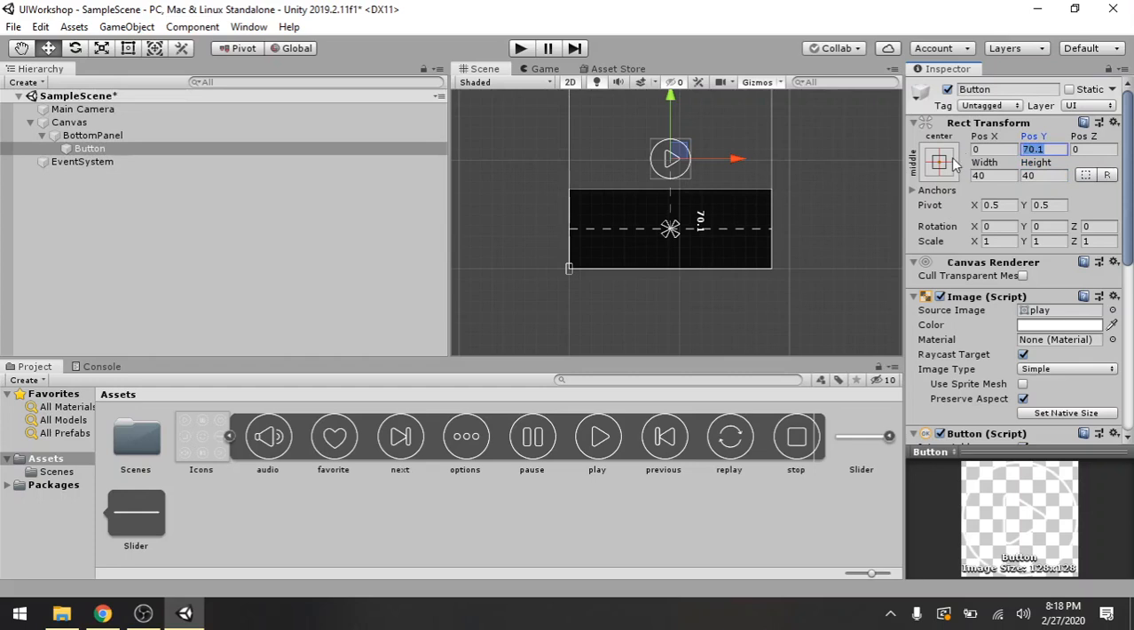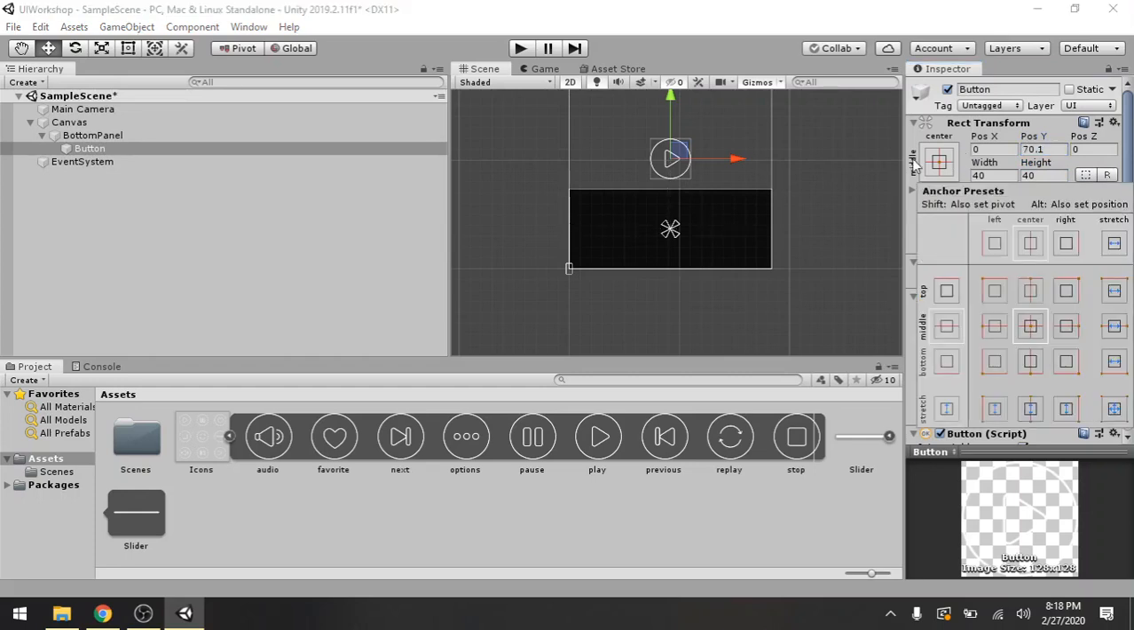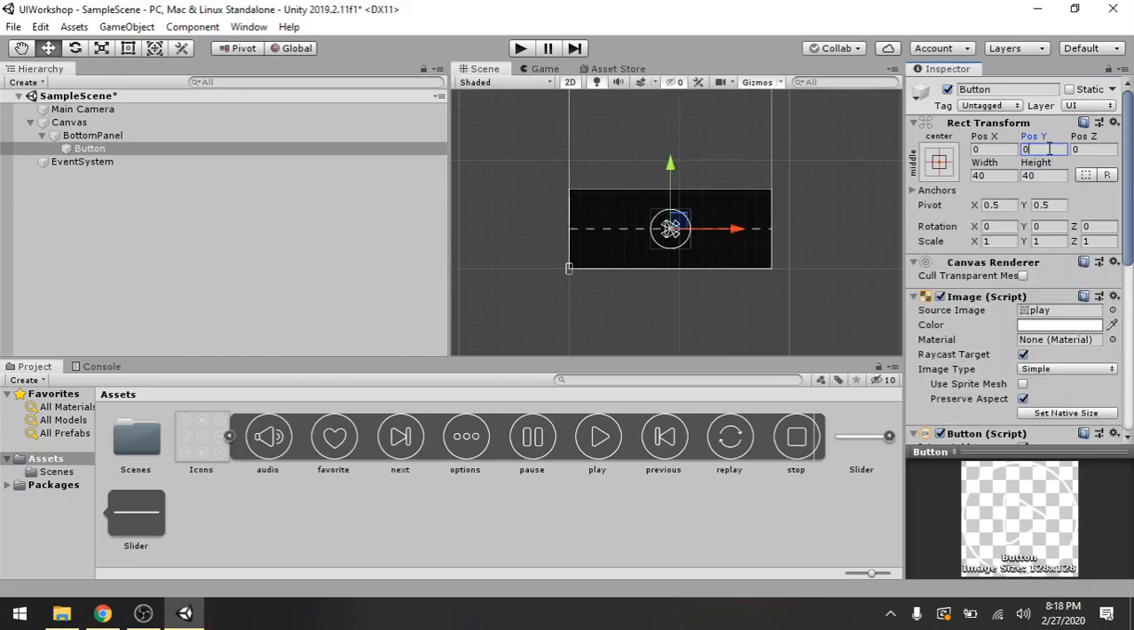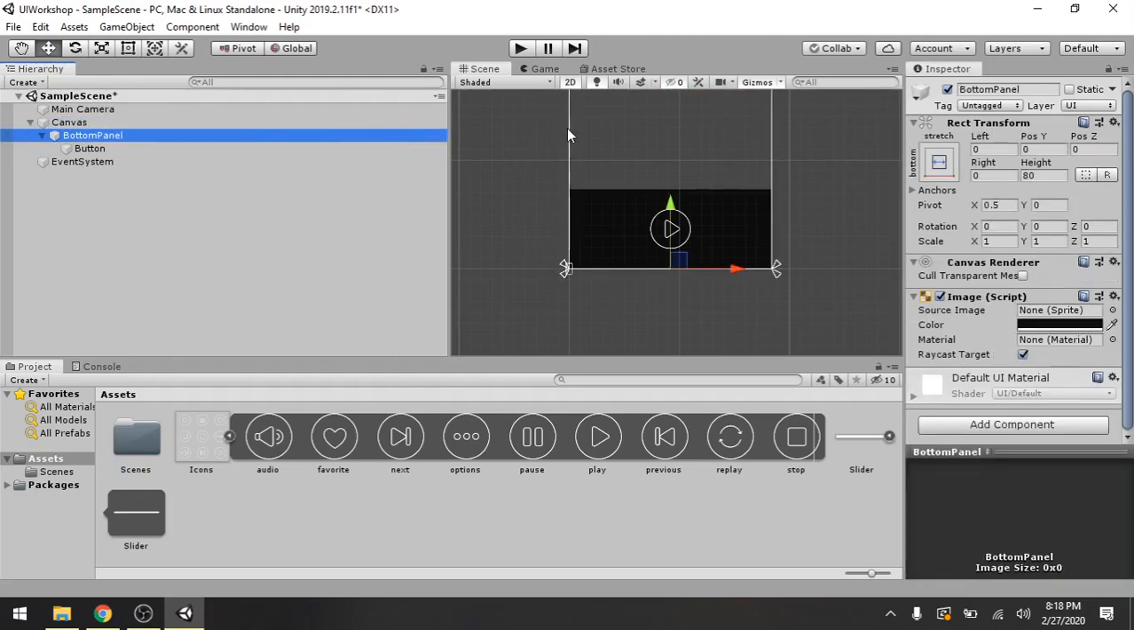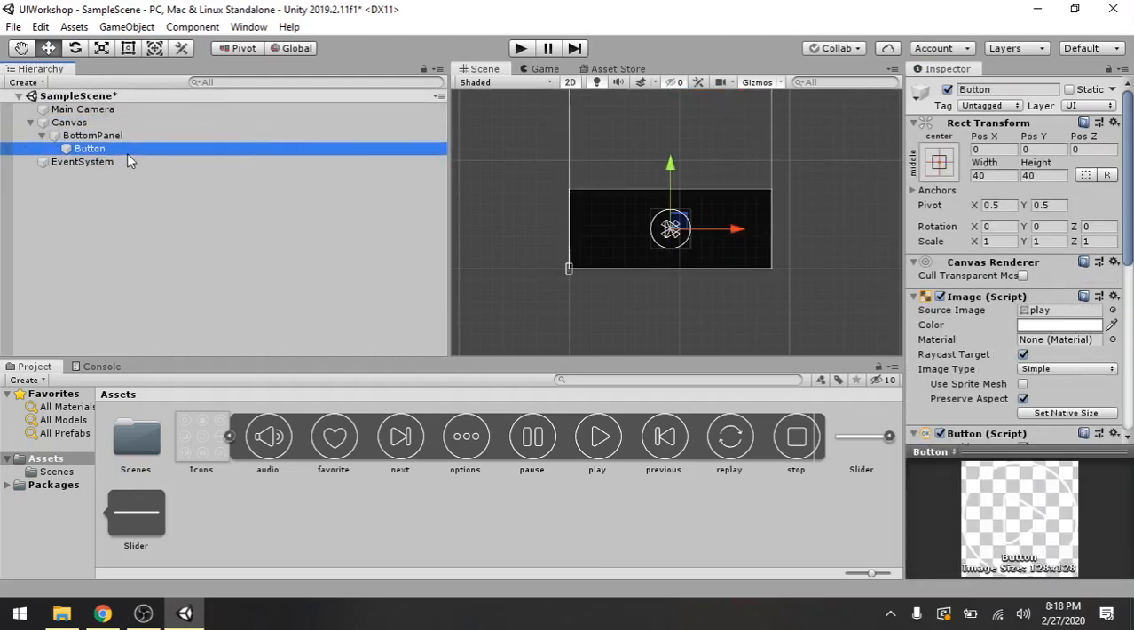And you can notice the button is set to center, and if I completely center this object in the X, Y, and Z, it's here in the very center of this bottom panel. And that's what I meant by parents. So this is going to fit the parent's constraints.